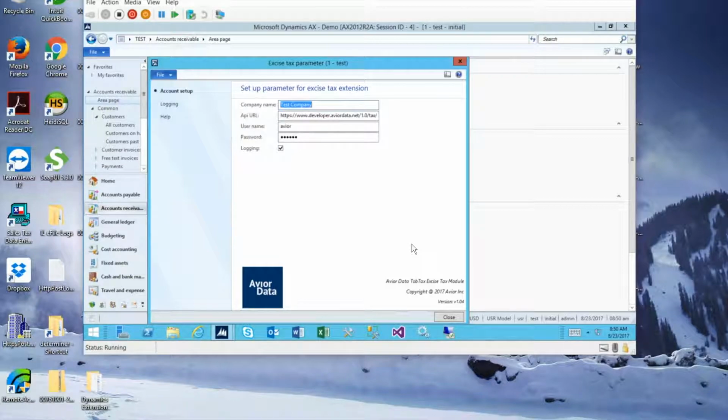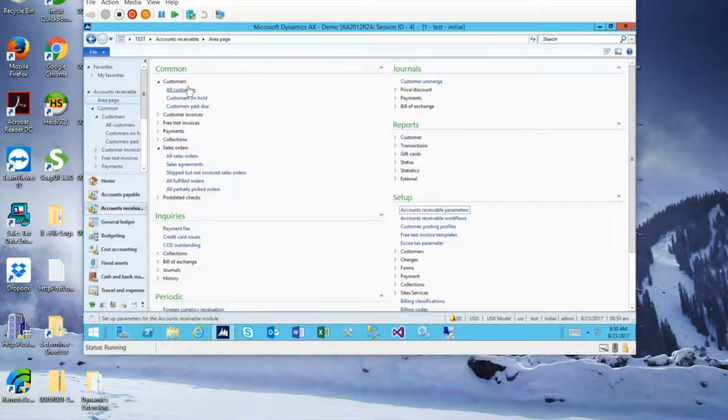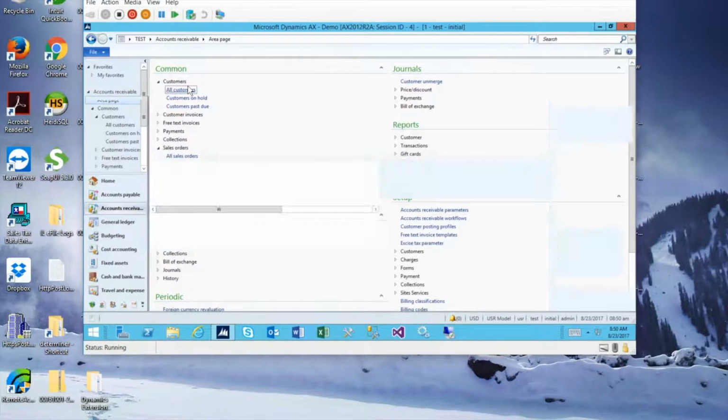Now, you'll be provided with the API URL, username, and password, and this is so that it can properly communicate with our server and calculate the tax. I've already filled this out, but just the first time you fill this out, you'll need to fill it in and it'll be saved afterwards. So with that out of the way, let's look at first how we have to edit our customers.